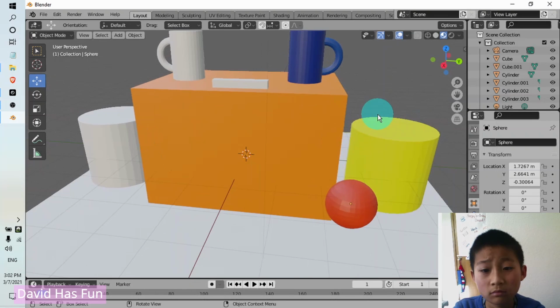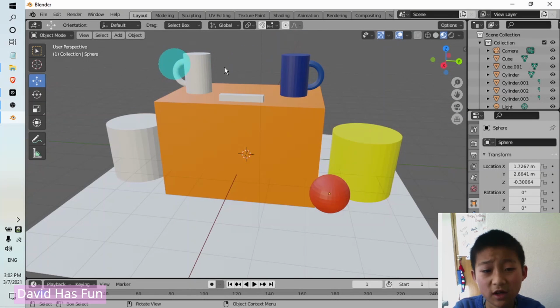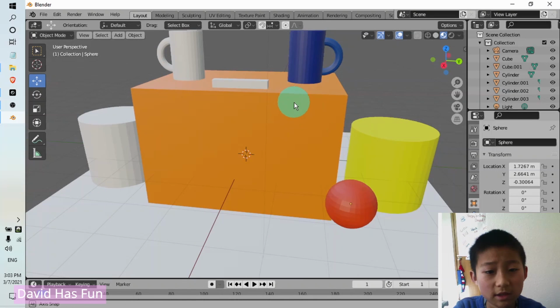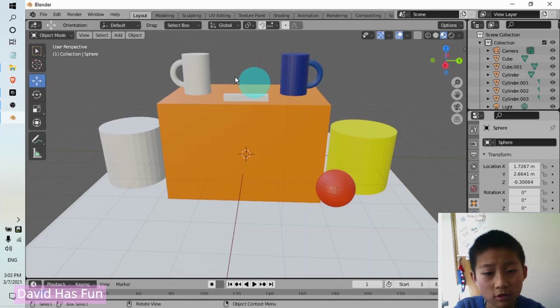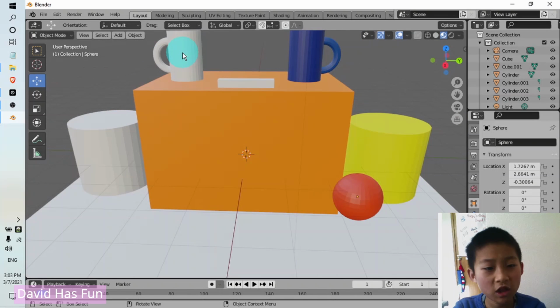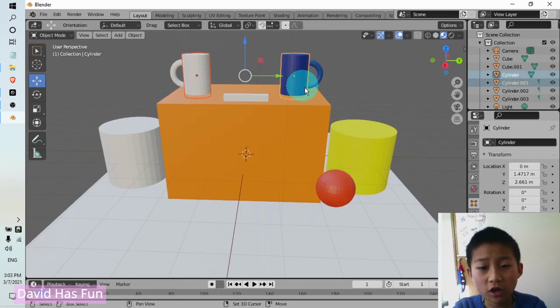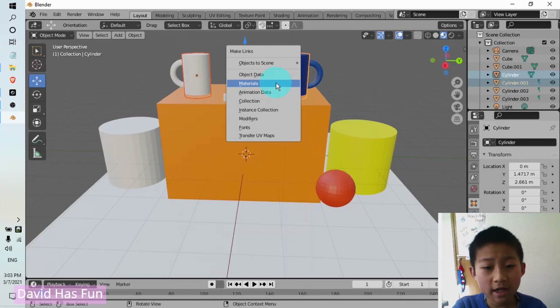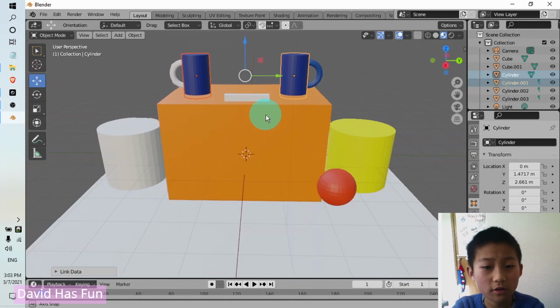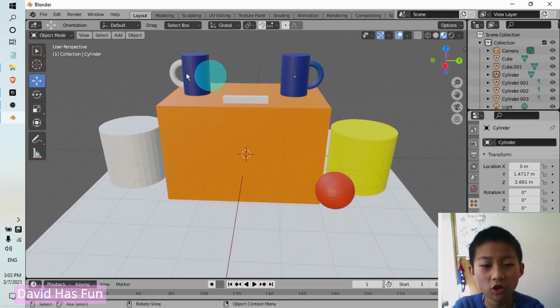Now, I know this is very hard, but you're like, how do I get the same colors, David? How do I get them? I want the same color on the other cup too. But how do you do it, David? Well, to do it, I click on this cylinder that is still white, press shift, and with the other cylinder with the color, then I press Control L, and it automatically does that. And I'm just going to click materials. And look, boom, it automatically shares the same color with the other.